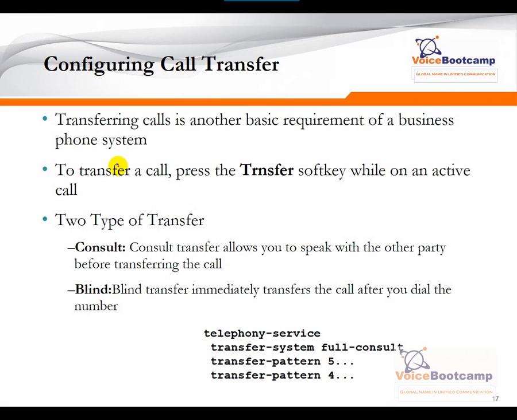You can transfer a call to another extension using a business phone system. To transfer a call, you can use a transfer key on the phone, or you can use the soft key template. When you use the transfer, there are two types of transfer: consult transfer and blind transfer. Think about the behavior: I call the receptionist, and the receptionist wants to transfer the call to David.